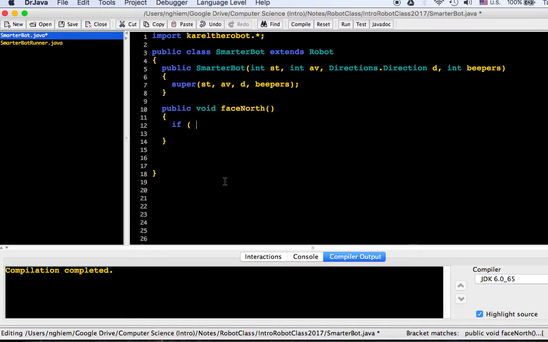So we can say if is facing east, then turn left. Okay. Now note here, I'm not doing carel.turn left or robot.turn left because in this code I am the robot. We are actually inside, we're modifying the blueprint of the robot, so we don't have to specify it. If you wanted to, you could say this, which we talked about before, it's referring to yourself. But for the sake of brevity, we'll omit that for now.